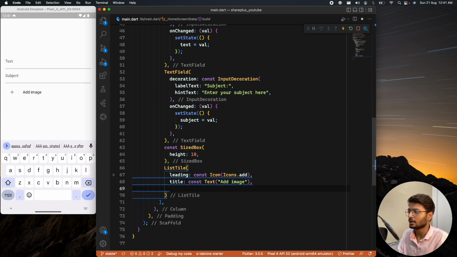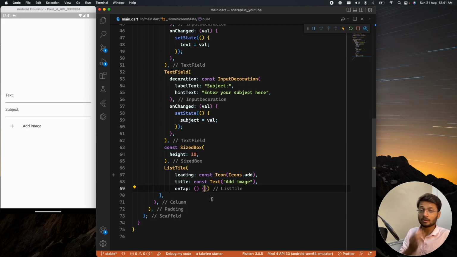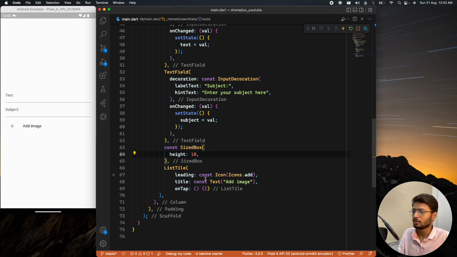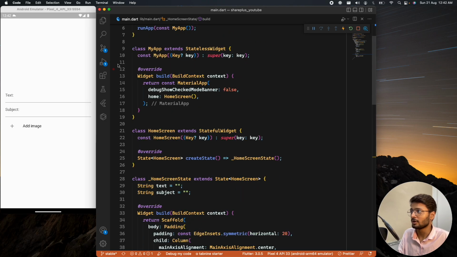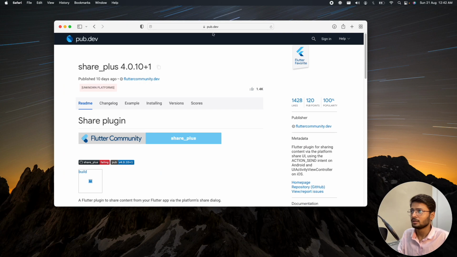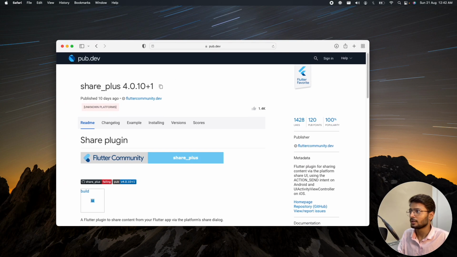Now I guess we will have an on tap here, and now this will be an important part. Now here you can see whenever we will be clicking on this add image, we will be calling our image picker package and then getting the images from our gallery and then displaying here inside the list. So this means we have to first of all add all of the packages. So we will be opening our Safari. I will go in here.